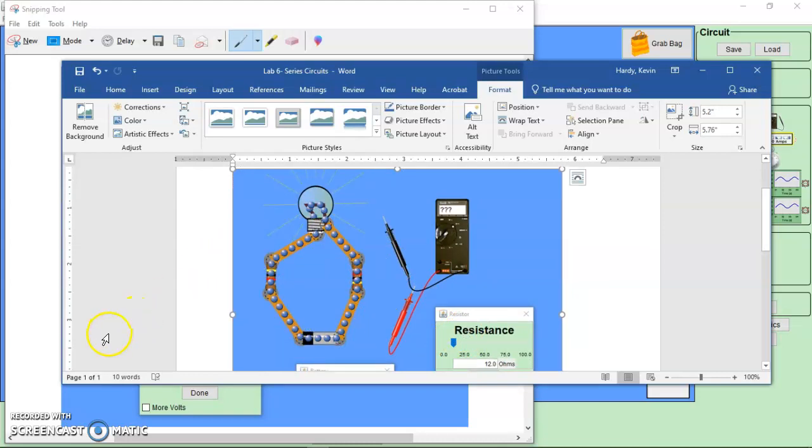So that's using the snipping tool to take a screenshot and document your lab footage.